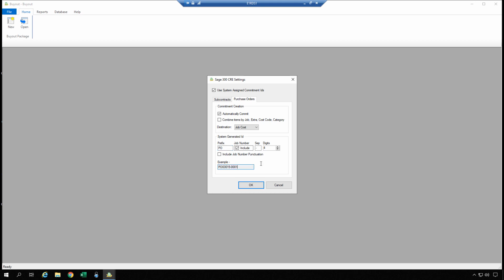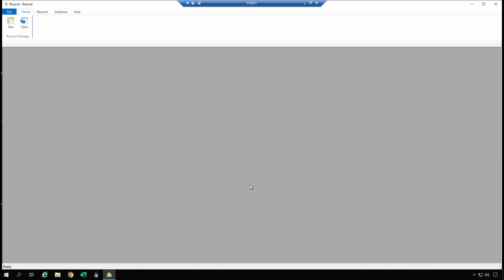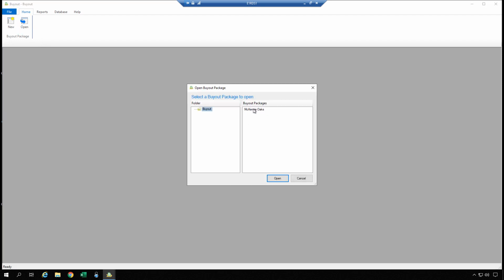Again, as we discussed before, that needs to fit within 12 digits. So I can see that we have 2 there plus 5, so that's 7. That's 8 plus 4, so that's exactly 12. So that fits within the allowed length of the commitment number field in job cost. So that's acceptable. Okay, so I'm going to go ahead and click OK on that, and let's reopen the buyout package.